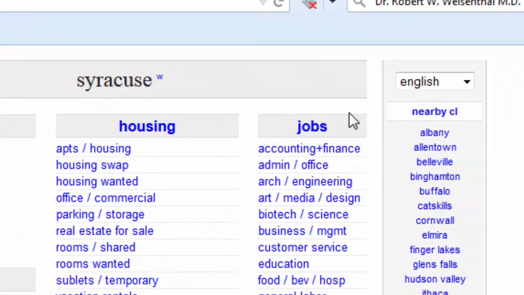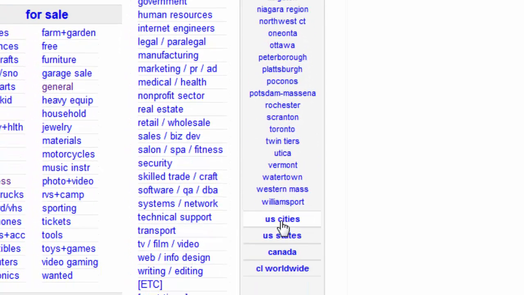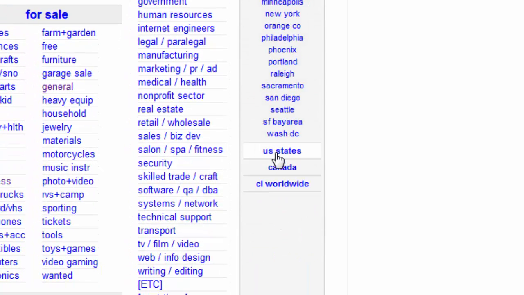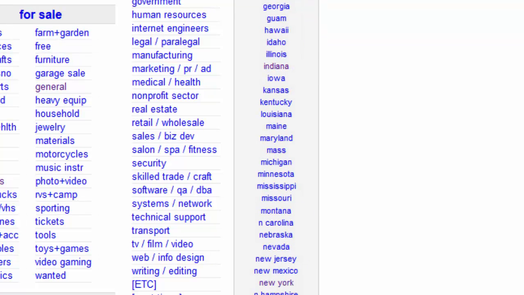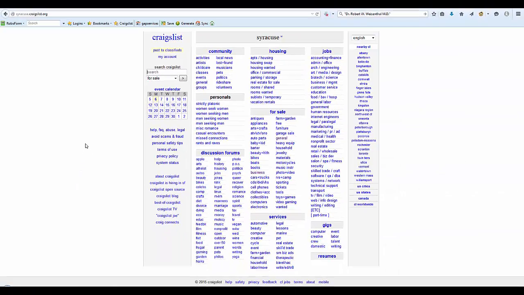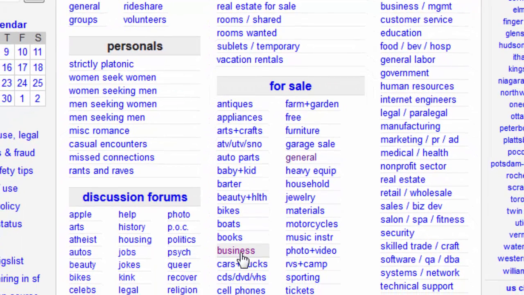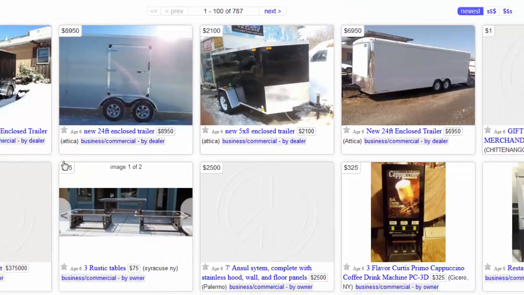To change that, you can use this list for other cities in your state, or you can choose U.S. cities, or you can choose U.S. states, and then narrow it down to your particular area, and choose one that suits your purpose for your domain name. Once you've got that done, look under the For Sale section and look for business. That's where you want to post your domains for sale. You can also alternately post in general, but I feel that the business area gets the most targeted audience for what we're offering.